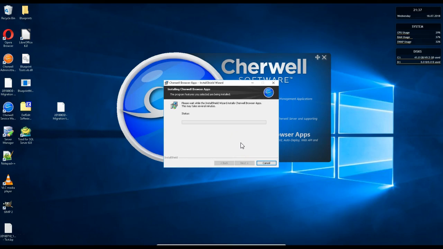I wouldn't be surprised if in Cherwell version 9.5 or Cherwell version 10 they just got rid of them. I don't think they will, but it would be funny to see. Hey, no more web forms checkbox.